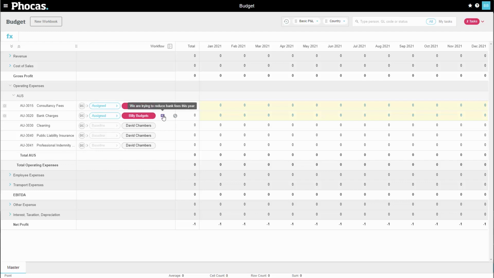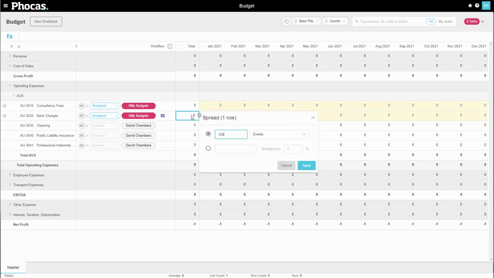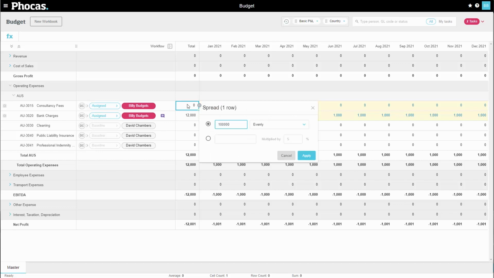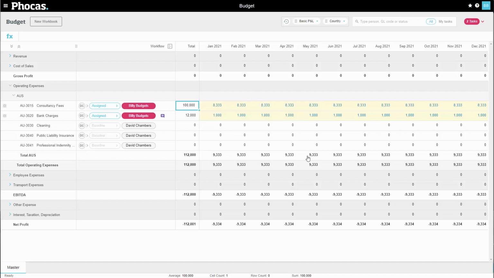You'll also notice I've got my comments displayed on the page, so I know that I want to try and reduce my bank charges. Maybe I think that we're going to do $12,000 in bank charges this year, spread evenly across the page there. So if I take that and click apply, I've now entered in my budget and it's spread that across the 12 months. Similarly, with consultancy fees, I might say we're going to do $100,000 in consultancy fees, spread evenly across the year. So I'll enter that and I'll click apply. So now I've completed my budget.